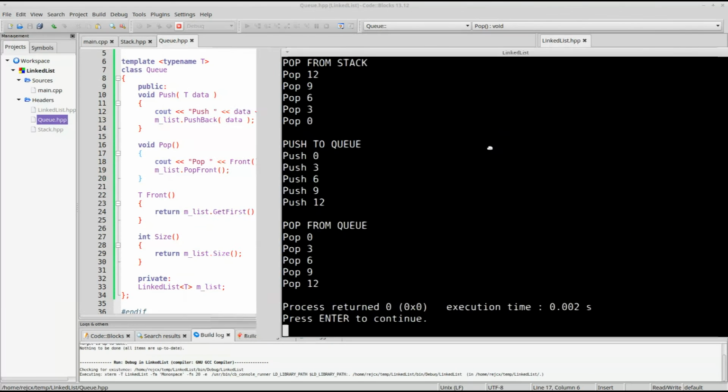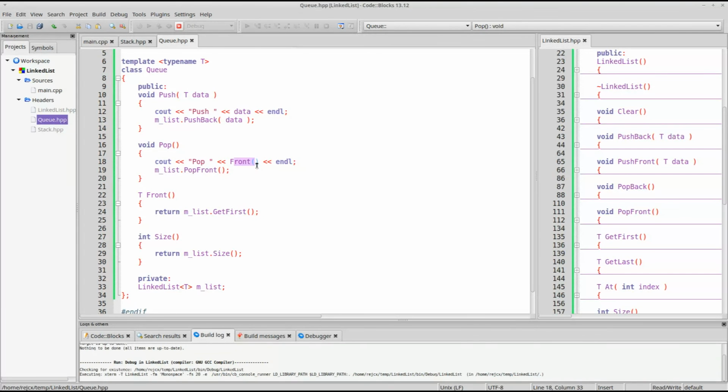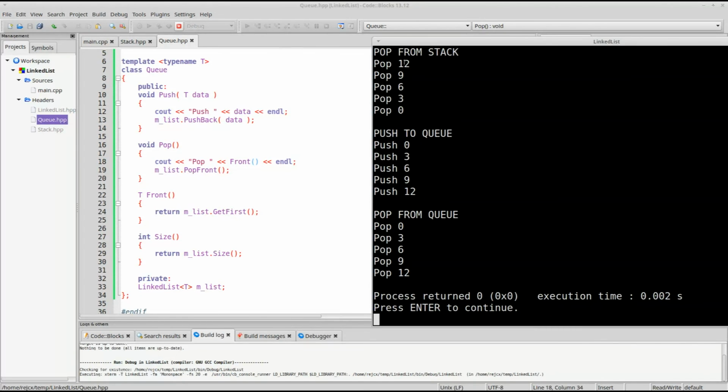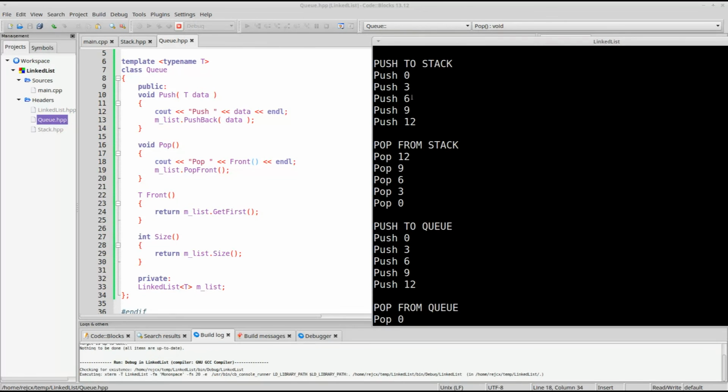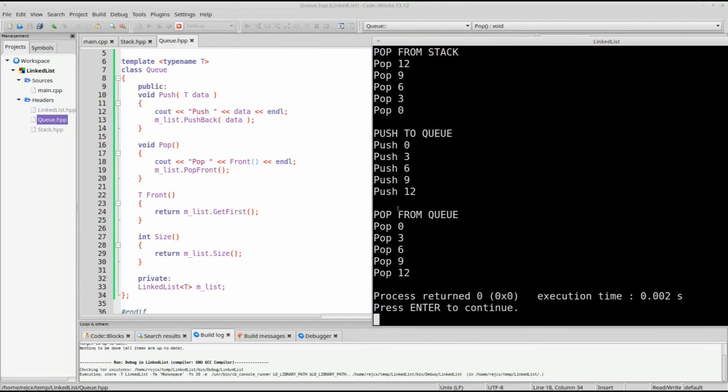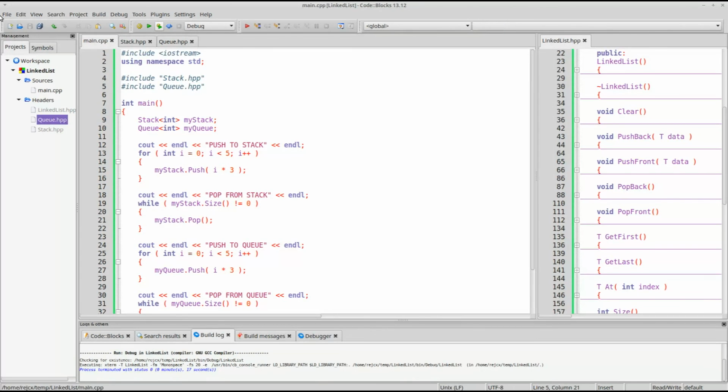Okay, so what I did is I had top here just to output the label for the topmost item, but that was for the stack. This is the queue. We need the frontmost item. So push to stack, then reverse order, push to queue, and then it comes out in the same order that it was entered in. So those are basic data types.